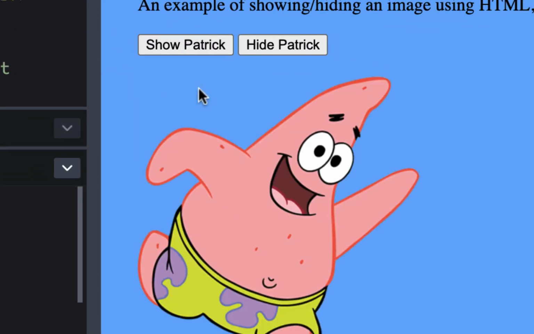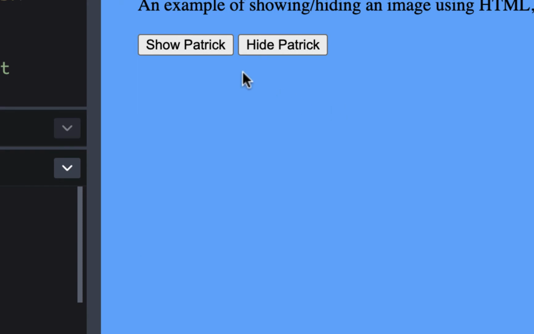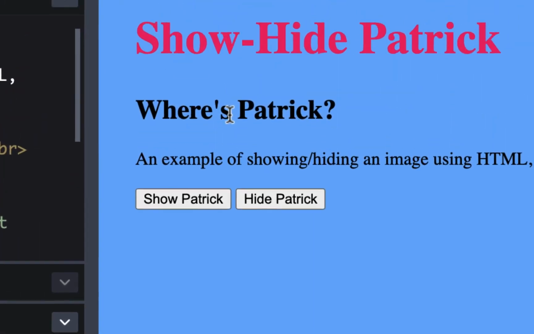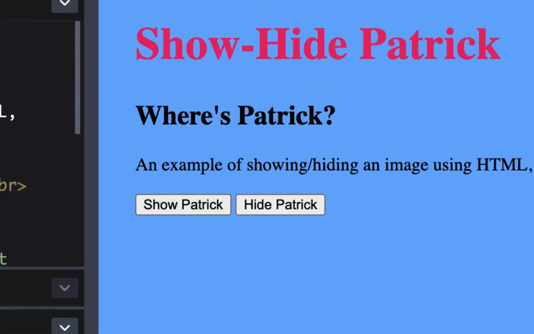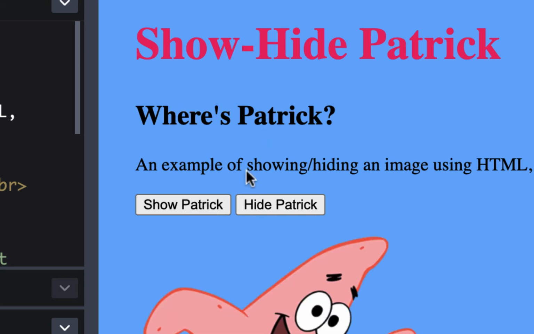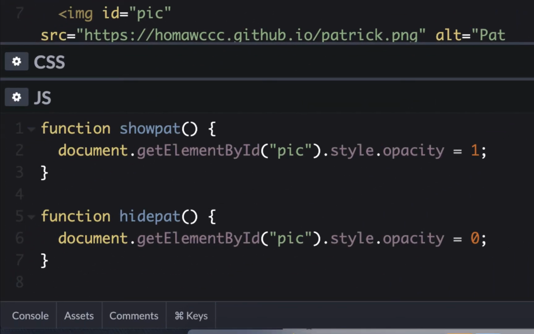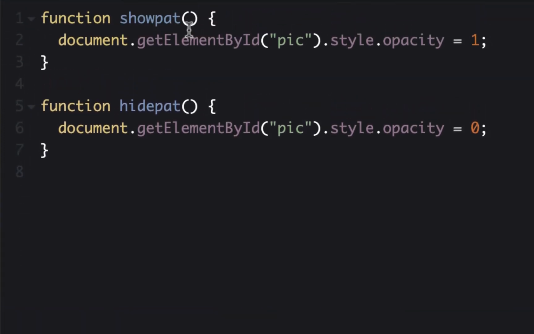So now, show Patrick, hide Patrick. Show Patrick, hide Patrick. So that's working. And we're going to make this change so that when it first starts, it's going to say, where's Patrick? And then when we show Patrick, this is going to change to here's Patrick. Well, how do we do that? Well, that's pretty easy. Now, remember, when we show Patrick, it's going to change to here's Patrick. So that's a hint. So this is the showPat.